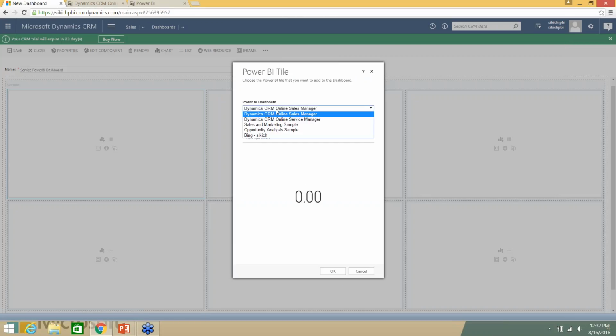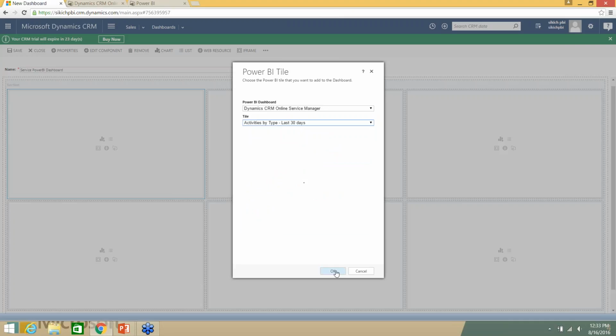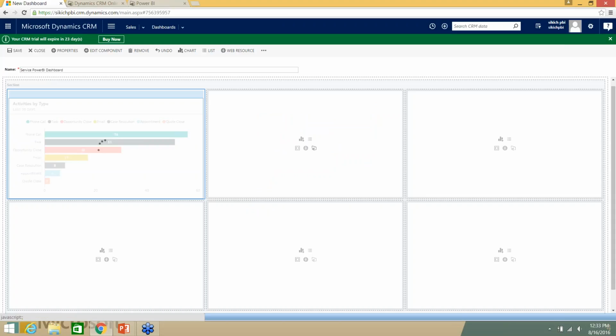And then here are the different dashboards that I've locked into. So I used the content pack to bring in information for sales and service, and I've got some marketing information. But we're going to focus in on service. So I'm going to click on service, and here are all the different tiles that exist today. So I want to look at activities by type. So I'm going to click on that.